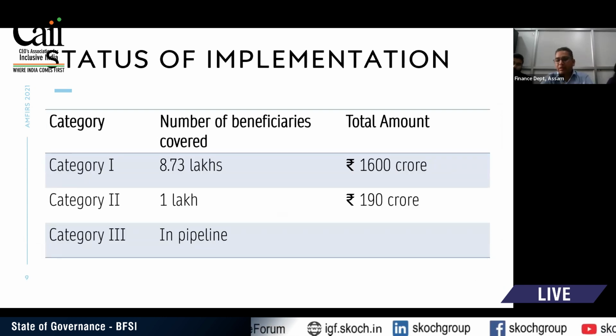In category 1, we covered around 8.73 lakh beneficiaries, which amounted to rupees 1,600 crores. In category 2, we covered around 1 lakh beneficiaries that amount to rupees 190 crores, and we are in the pipeline to implement category 3. We are doing our analysis and we are preparing for that.